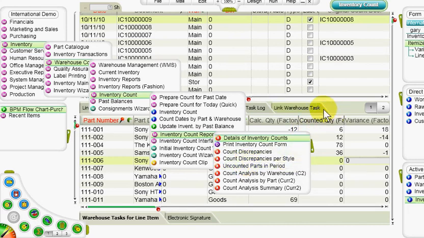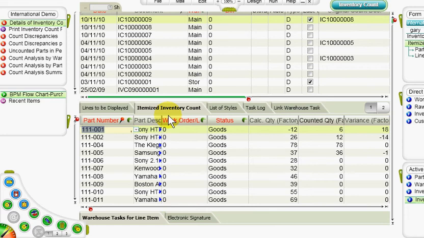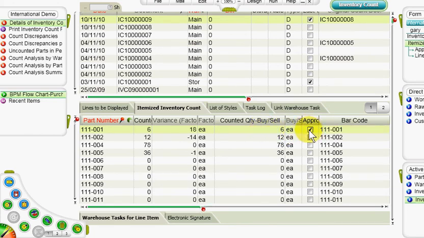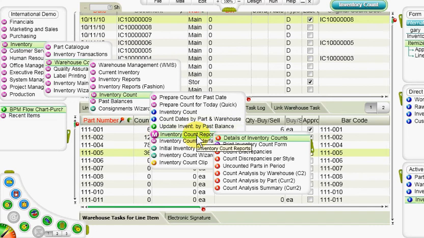After analyzing and double-checking the count, you need to flag each line as approved, so as to actually affect inventory balances. You can now run reports from the inventory count reports menu, to ensure that balance of parts in the system match the quantities that were recorded and approved. If needed, you can also check count variances by means of detailed inventory journal reports. We also suggest that you run the uncounted parts in period report, which displays parts for which no inventory count has been recorded. Lastly, you will need to record past balances for the date of the count.